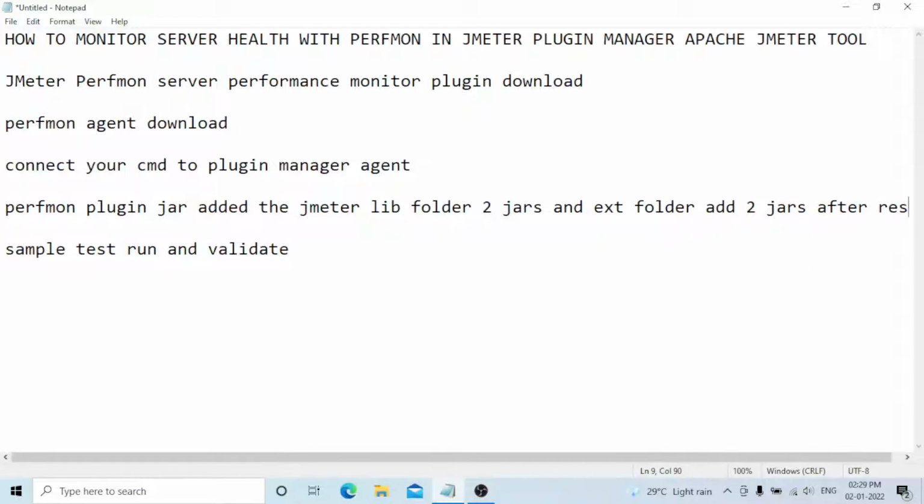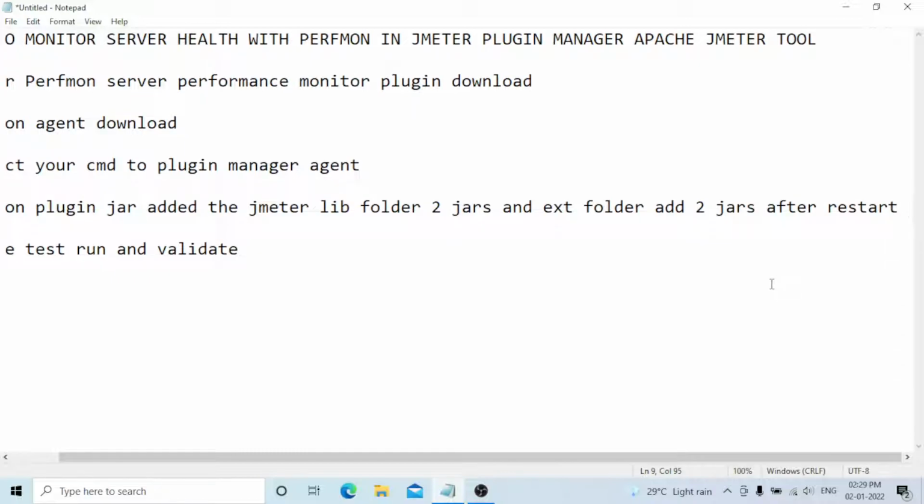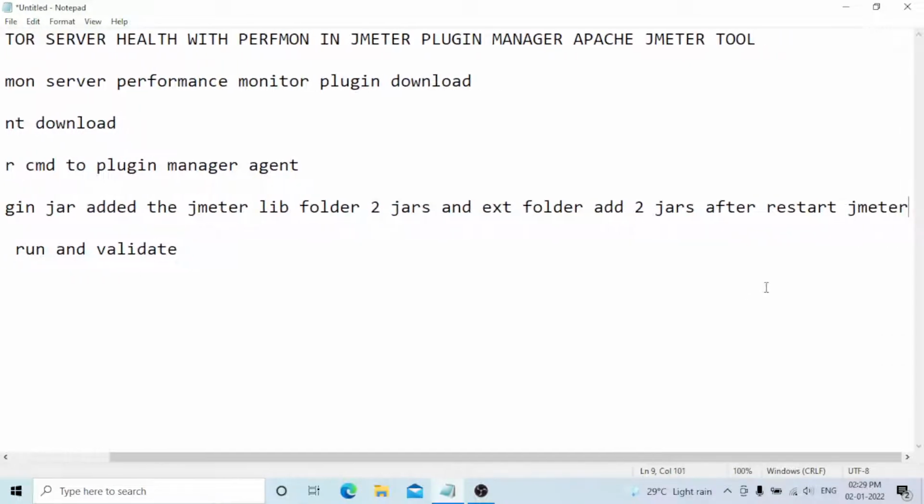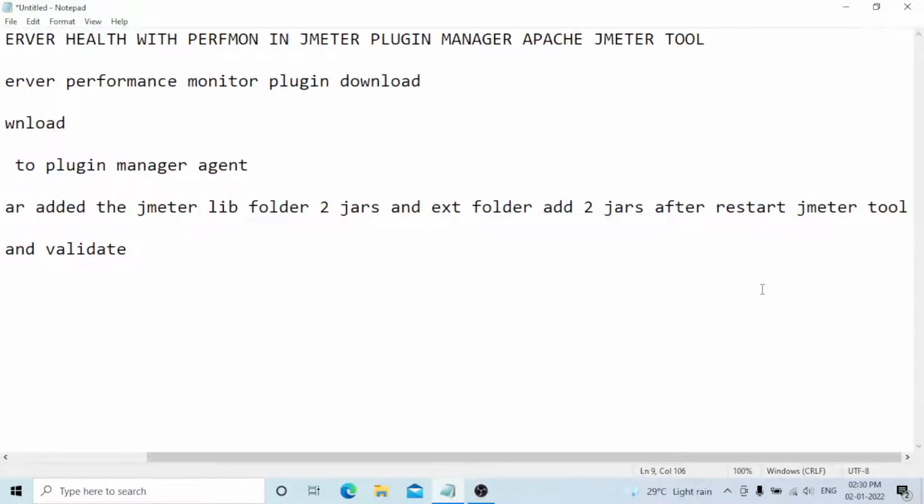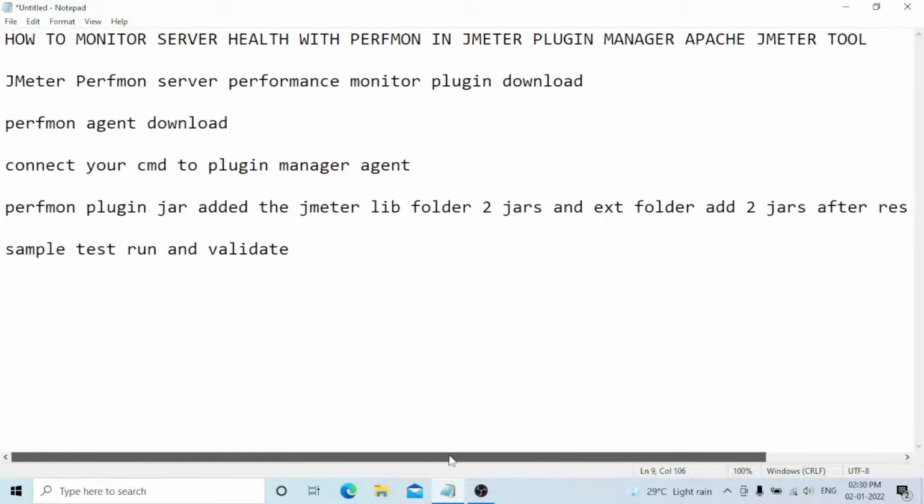After that, restart the JMeter tool. Okay, after that you need to restart the JMeter. Just run a sample test and validate whether it is working successfully or not. Okay guys, now you need to start the work: how we need to set up, how we need to download, what are the things you need to do. Now I need to show.